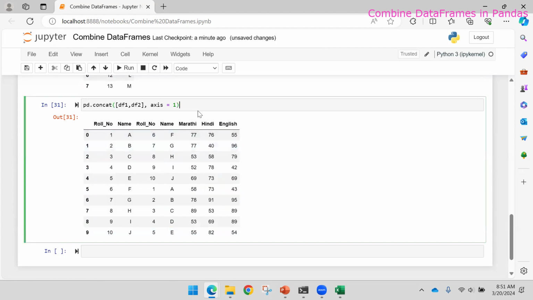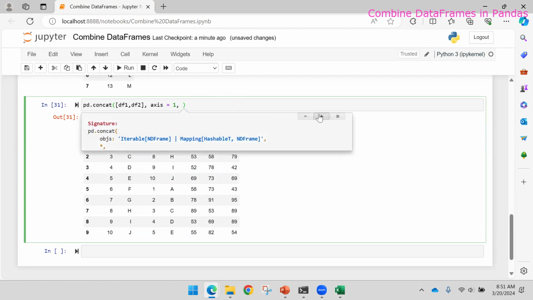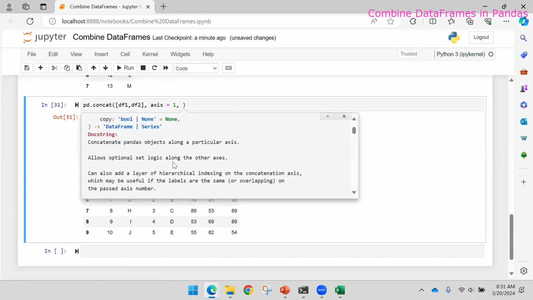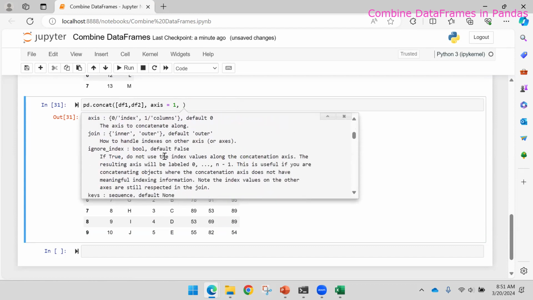This is working on the basis of indexes. So let me add the new parameter. Let me say ignore_index. What does it mean? If you want to read, you can read. Bool and default is false. If true, do not use index value along the concatenation axis. Okay, so that is what I want.